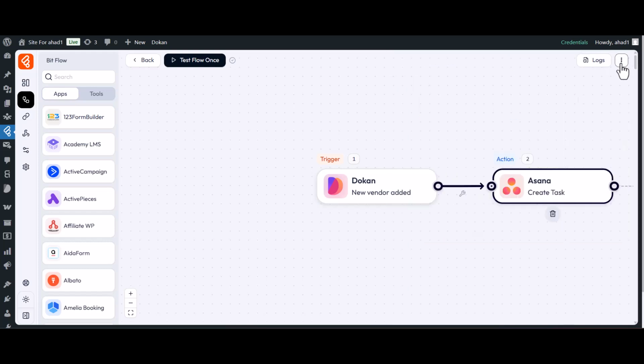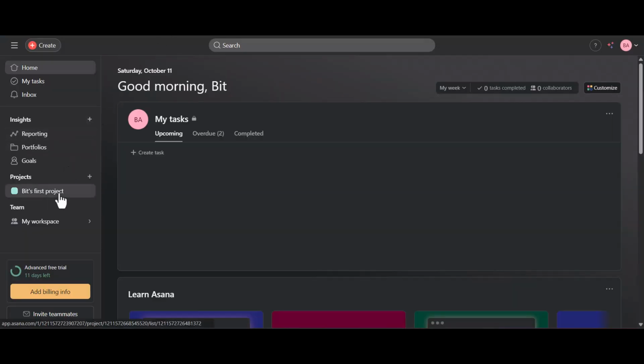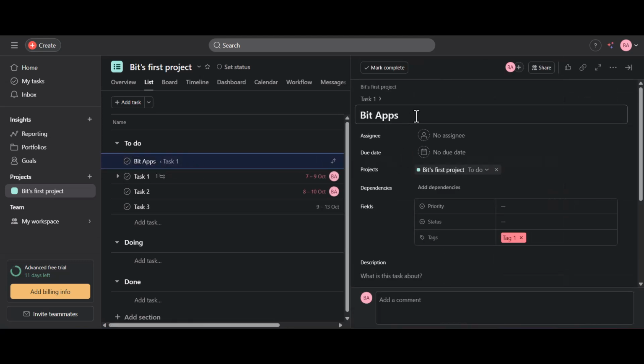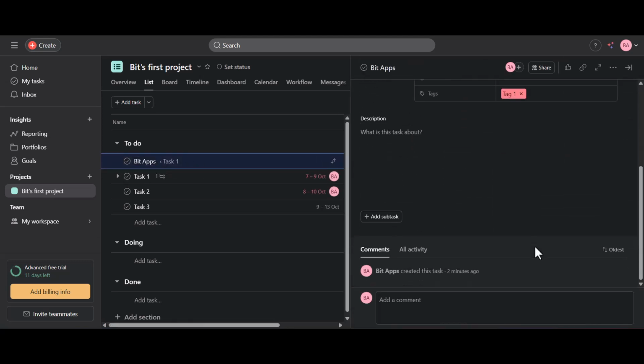To verify the created task in Asana, go to the Asana dashboard. Select Projects. You can see the data came successfully.